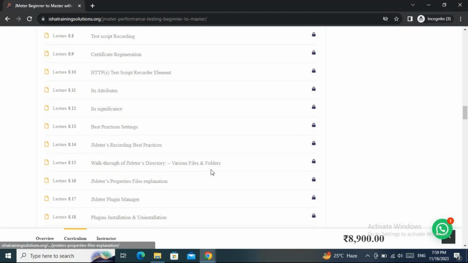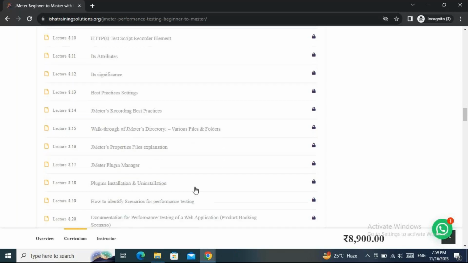And then when we download JMeter, when we install JMeter, it will have different directories, right? Files, folders, and all. I'll give you a walkthrough of the various files, various folders, and then the explanation about the JMeter properties file. Then we are going to discuss the JMeter Plugins Manager.